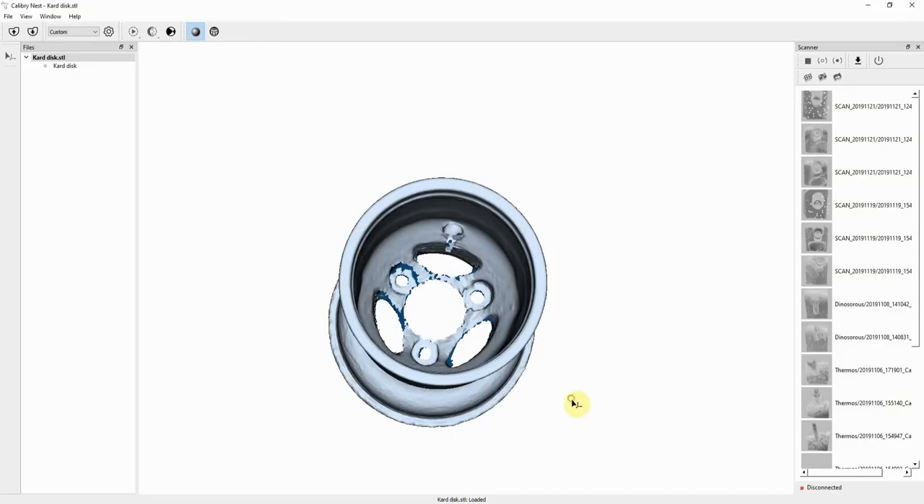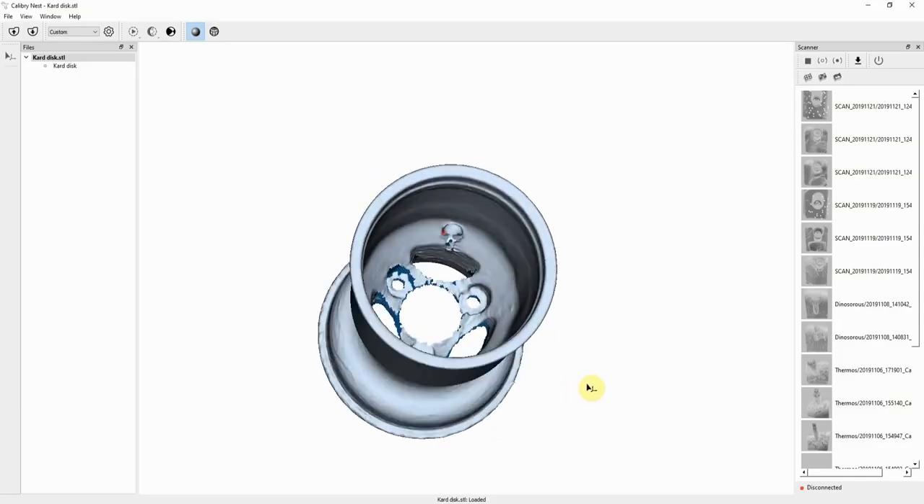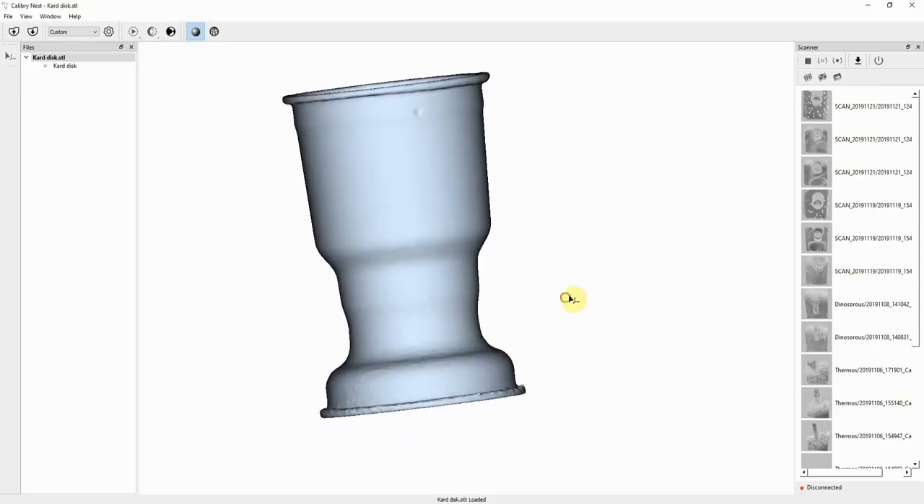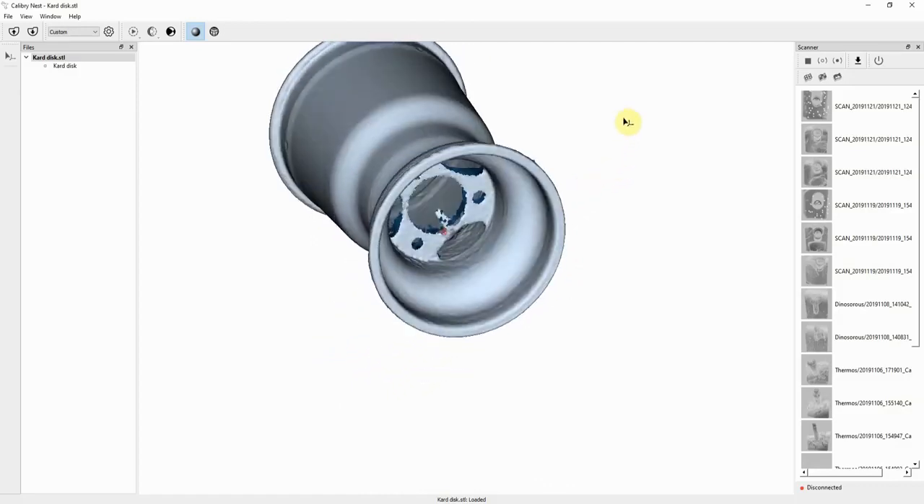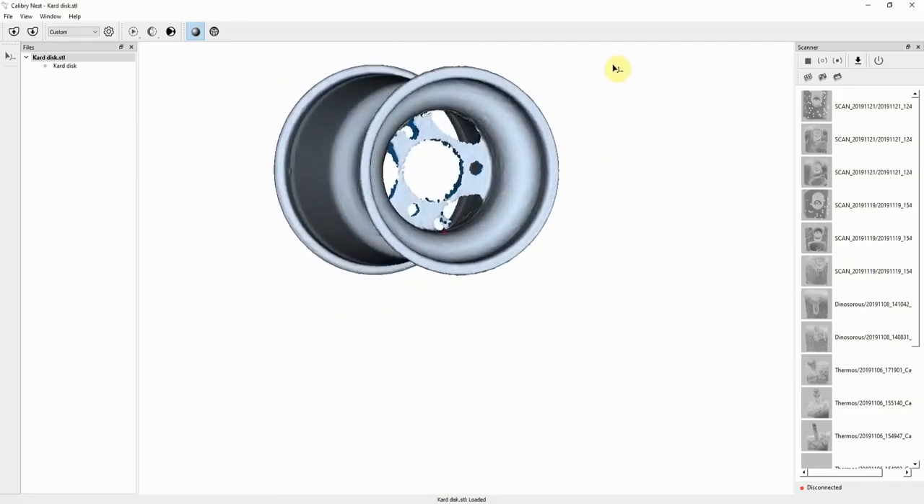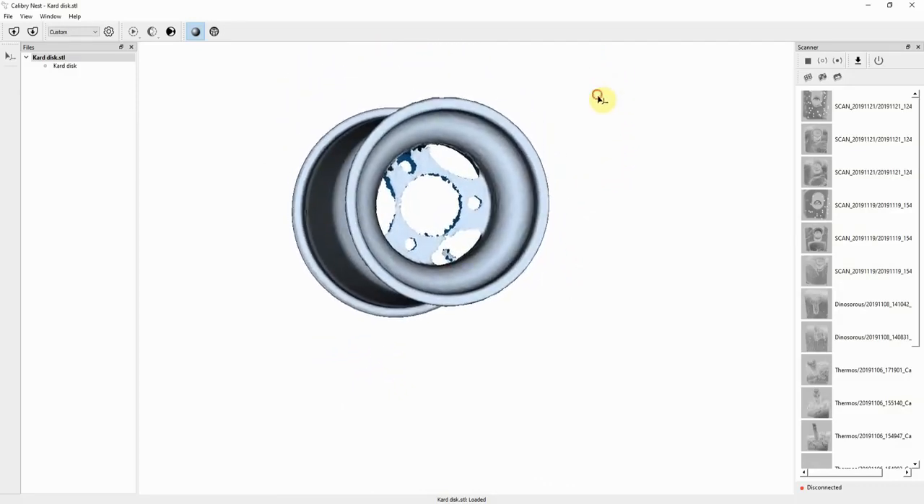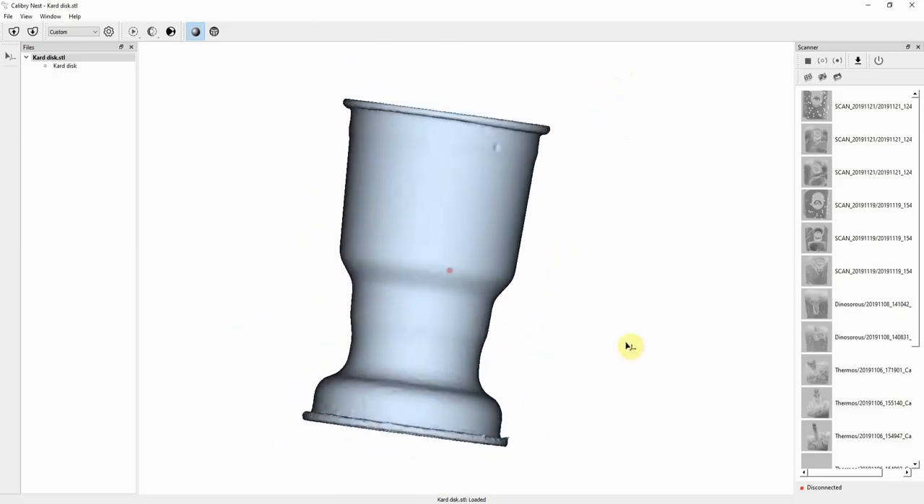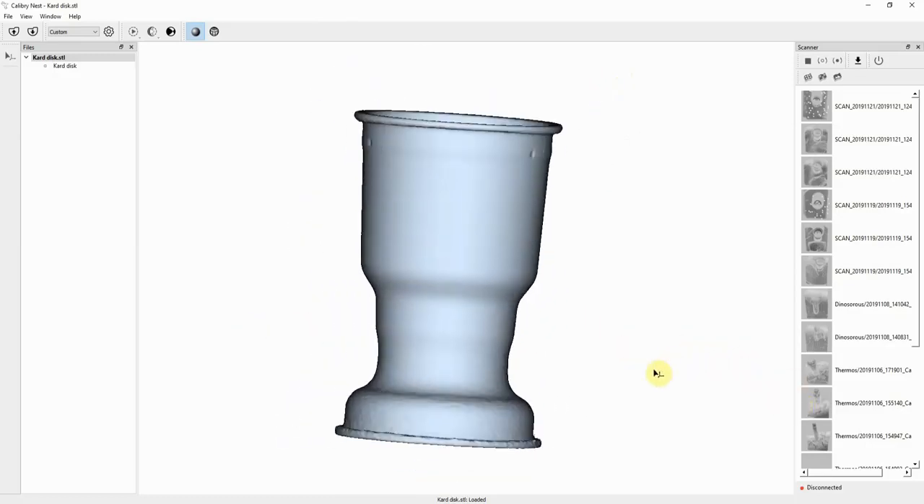I've merged all three scans into one, and here I'm demonstrating the final mesh. We can see all the surfaces of the part, and now I can save it in STL format. And the STL format I can import into Geometric Design X for further transformation into a CAD model.